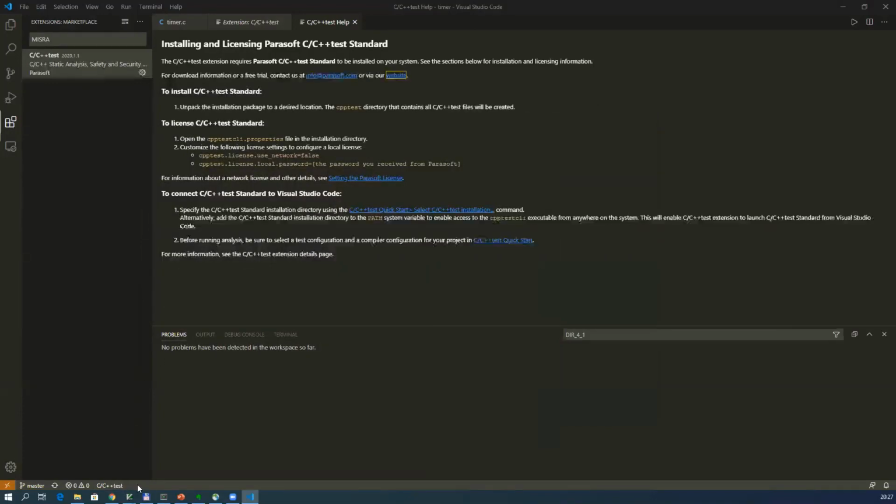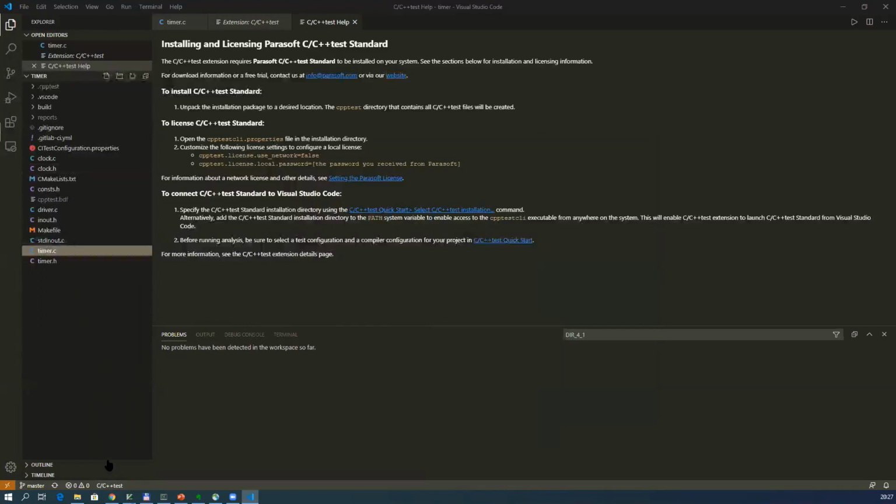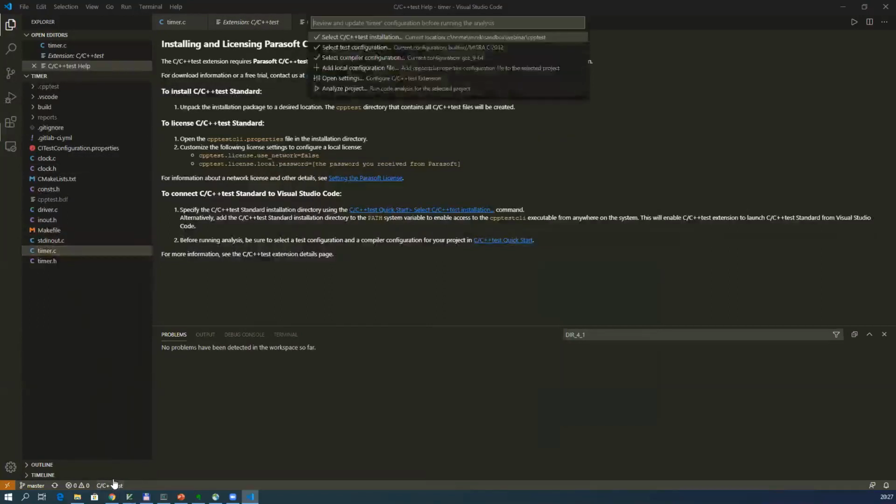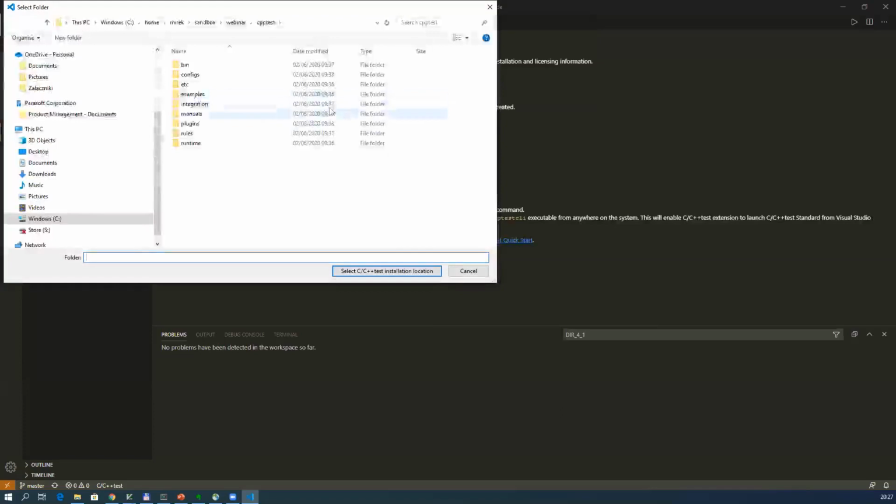After the installation, the VS Code status bar contains the quick start menu, which will help us to finalize the configuration. Once we click the quick start menu, we'll be shown a couple of simple options. The first thing we need to set is to point the extension to the installation of C++test Standard. By clicking here, we can point the extension to the place where we unzipped the C++test Standard.